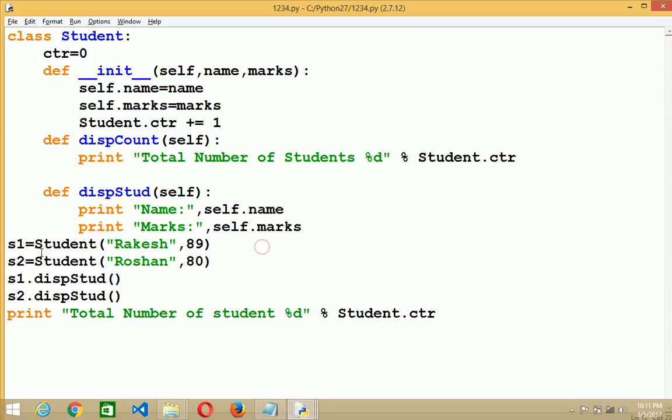So, here you have seen that I am creating one object S1 with the class name Student, and I am sending the values Rakesh and 89. Rakesh will be sent to name and 89 will be sent to marks, and S2 equals Student Roshan. In the second object S2, Roshan is sent to name and the marks are stored in marks. So, two objects I have created, and by these objects I am calling the function displayStudent two times.